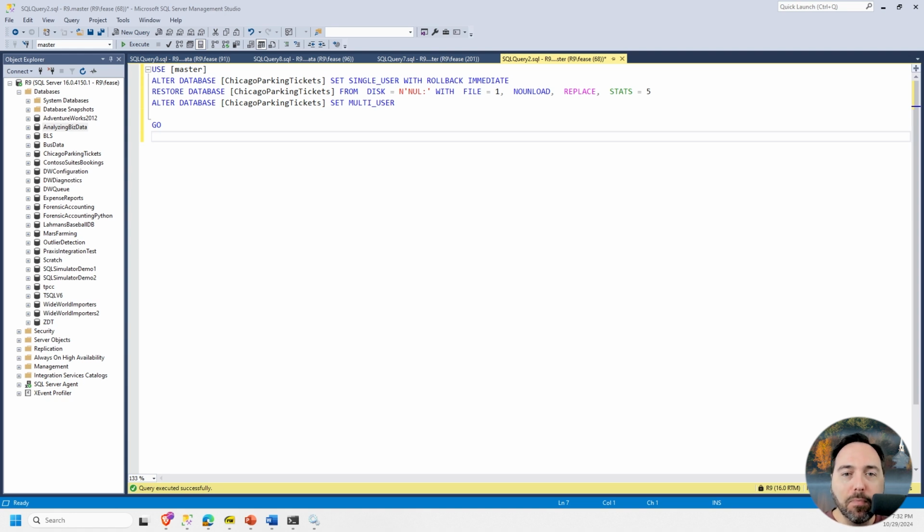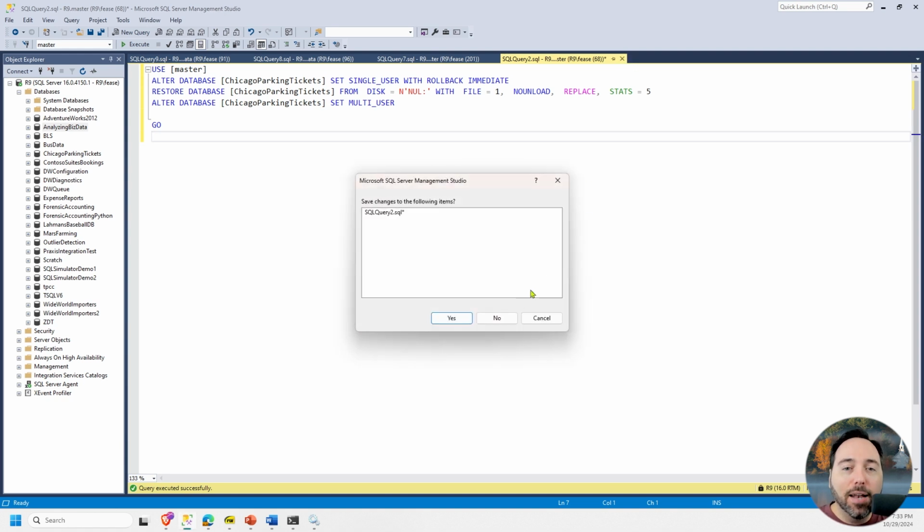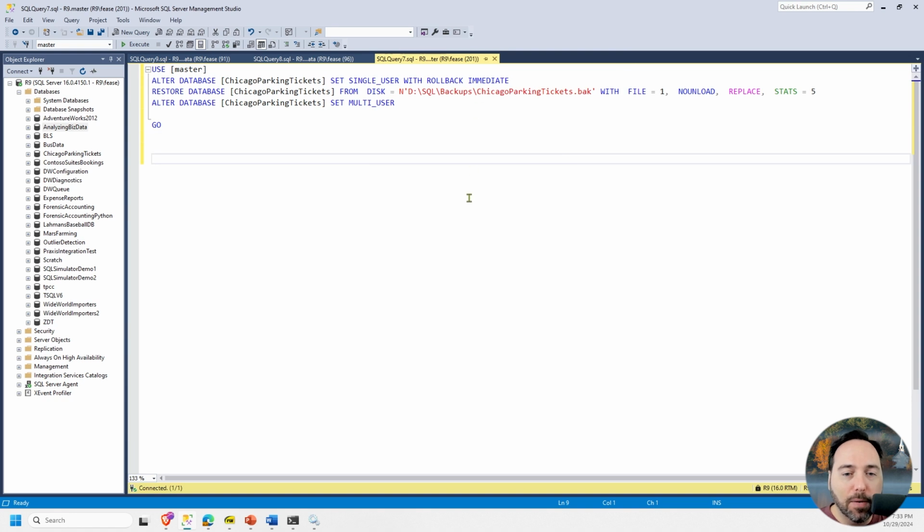The next command is no unload, which is a tape drive option that SSMS puts in automatically. I'll ignore that because I don't have a tape drive. The replace command was our with replace checkbox. Stats equals 5 tells us that we're going to see an update message on screen for every 5% of the restore process that SQL Server completes. Finally, after we restore, we set the database back to multi-user mode and enable people to make use of it again. Obviously, I'm not going to run this script because it will fail. Instead, let's close that window and move to the next script.